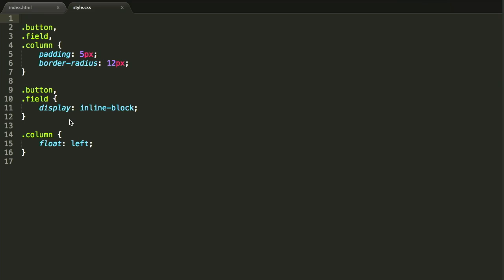So now the button, field, and column selectors share the padding and border radius declarations, and below that the button and field selectors share the display property, and the column rule now only has that float property declared. Now this was a very simple example of grouping selectors together that share the same properties.